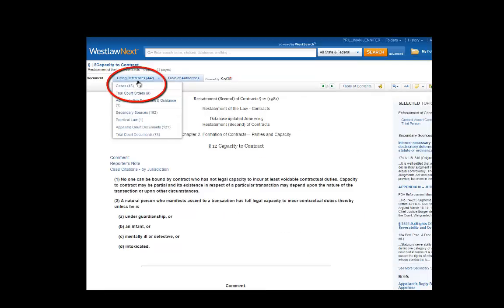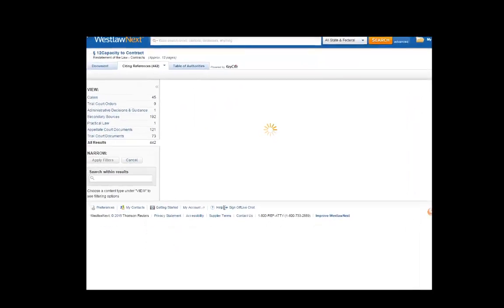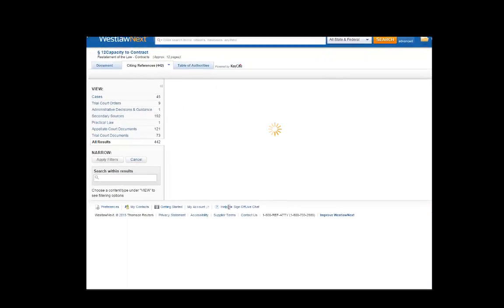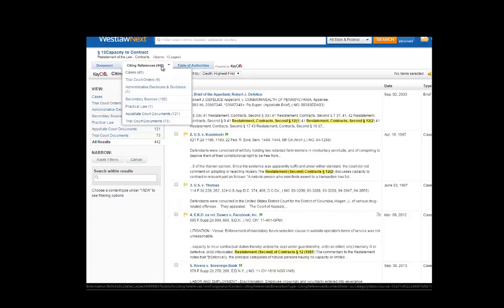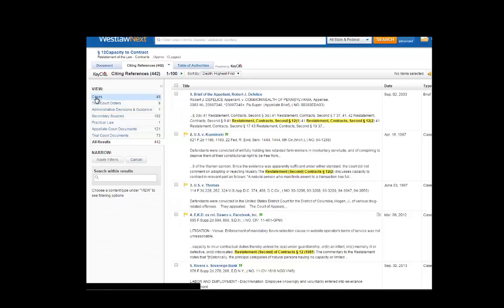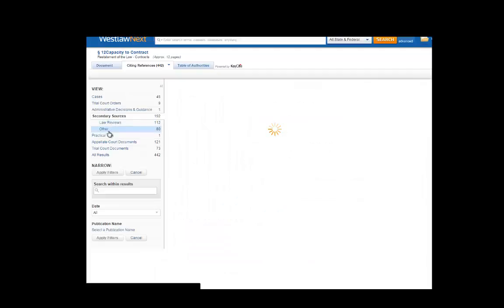In addition to the comments, you can also go to the citing references for a particular restatement. The citing references will pull everything in the Westlaw database that actually cites this particular restatement. So for this restatement, there are 442 citing references in the Westlaw database. 45 of those are cases, trial court orders. There are 192 secondary sources. Secondary sources include law review articles, text and treatises, and practice manuals.